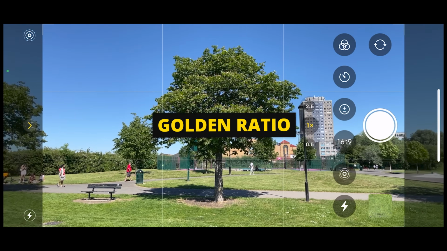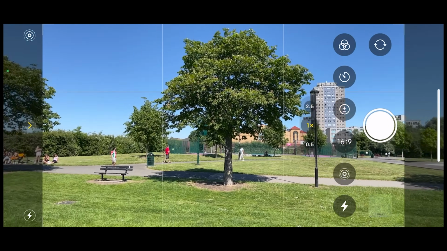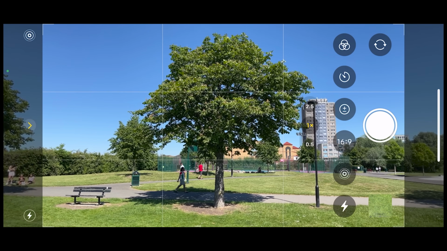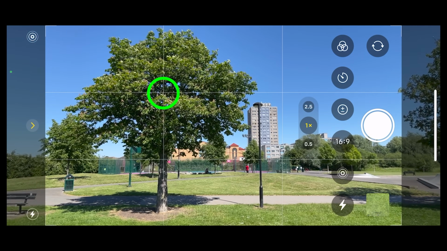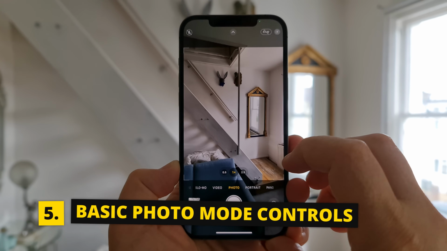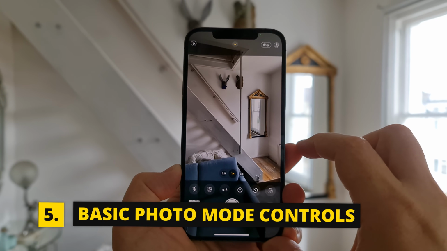So one way to use the grid is to use this middle box to center things. And this can be useful when shooting a hyperlapse, for example, or if you just want to make sure your frame is perfectly symmetrical. And another way to use the grid is to place important objects on the intersection of the lines.